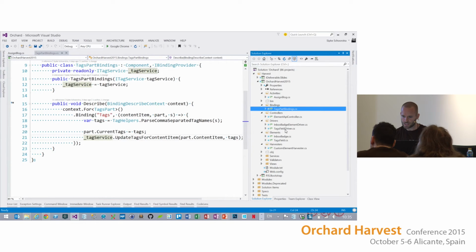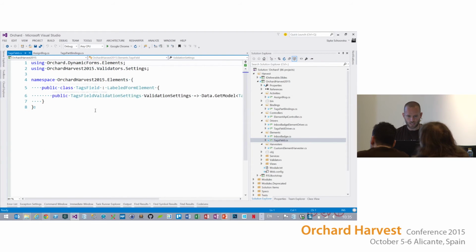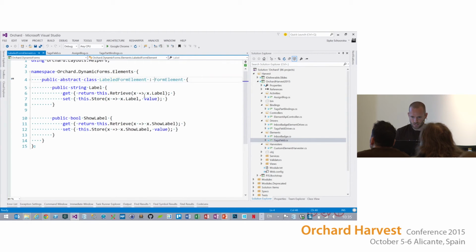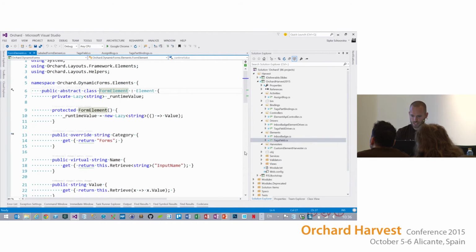I created a text field element here, and all it does, it inherits from labeled form element, which is like an element but with an additional property for the label. Actually, that itself inherits from form elements. So when you start creating your own form elements, best is to inherit from form elements, because it gives you a few more things that's useful for dynamic forms.